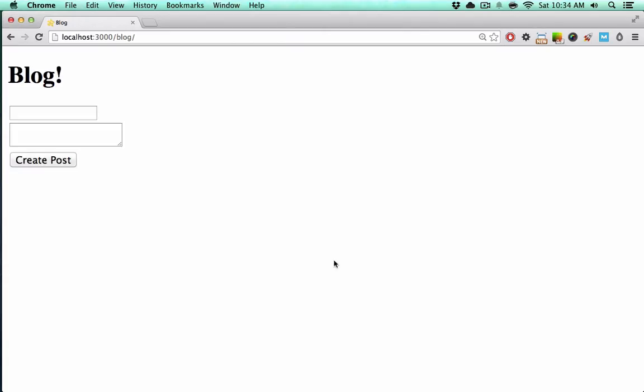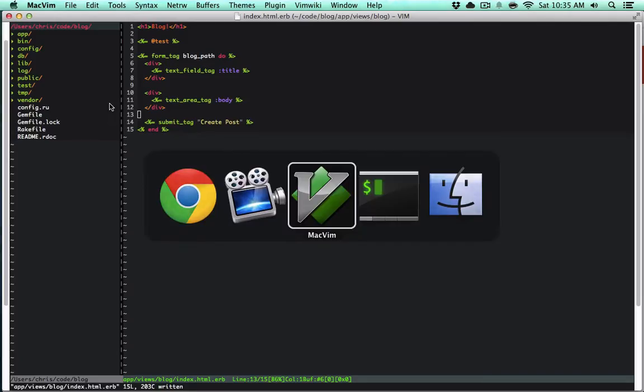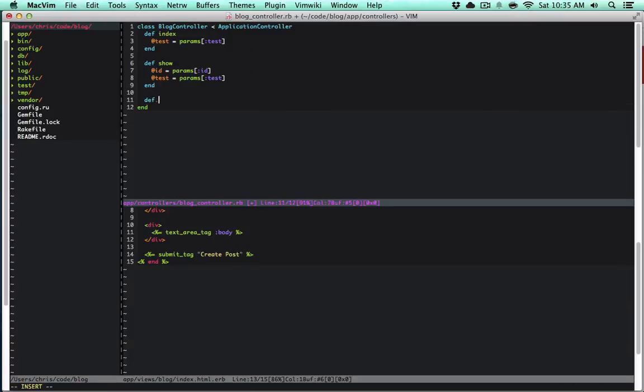If we refresh the blog page now, we have a title field and a body field. I didn't put labels on them because it's simple and we are just submitting data over to the server. So let's call these post title and post body. So when we submit the form, it's going to send a post request, and we're going to get unknown action.